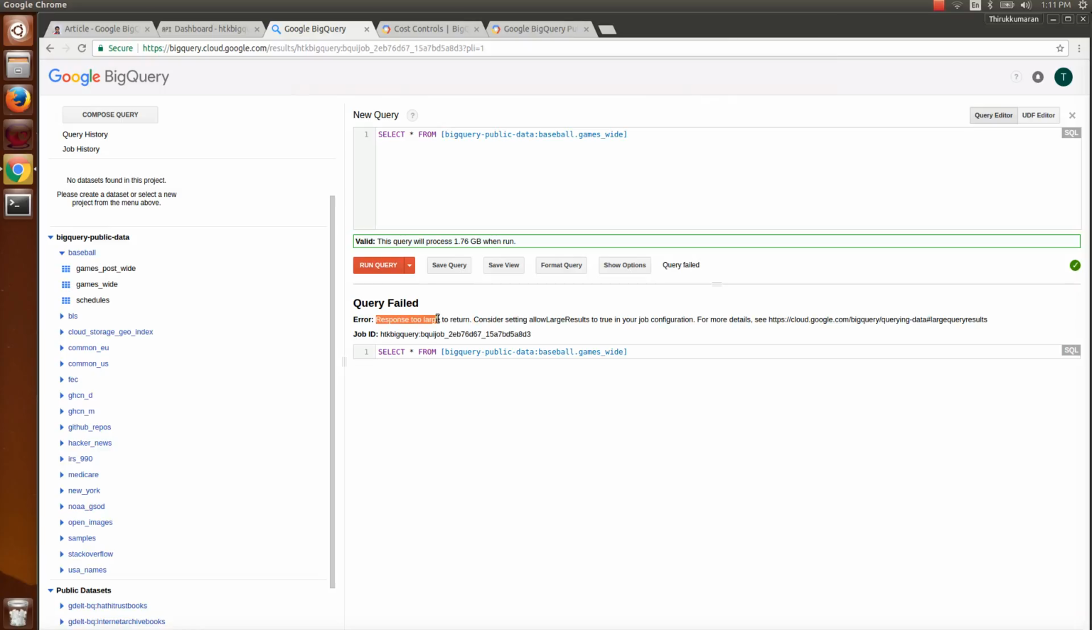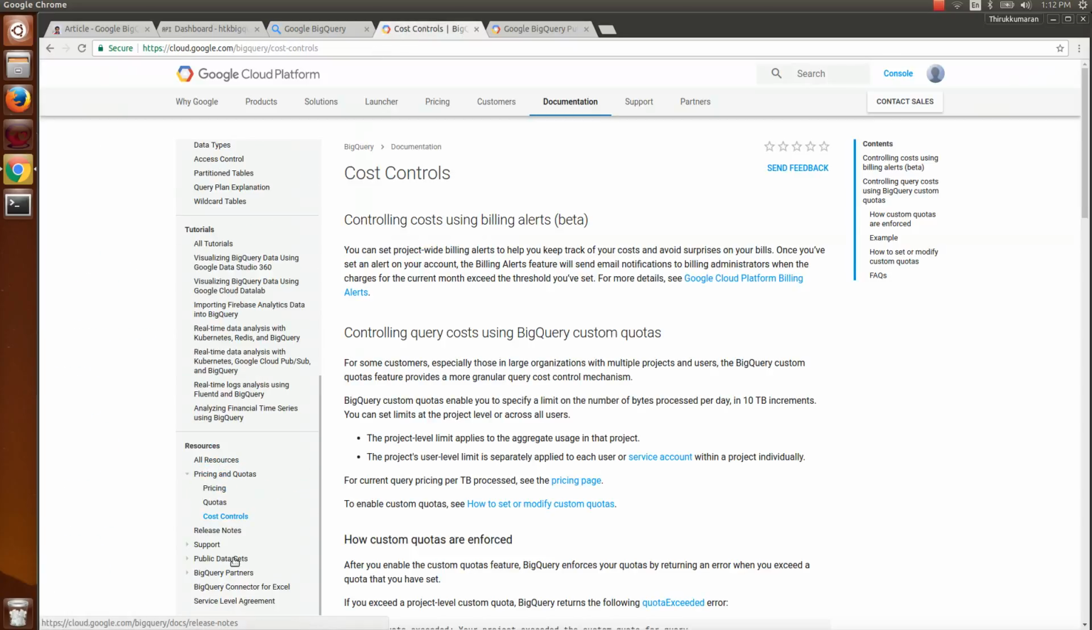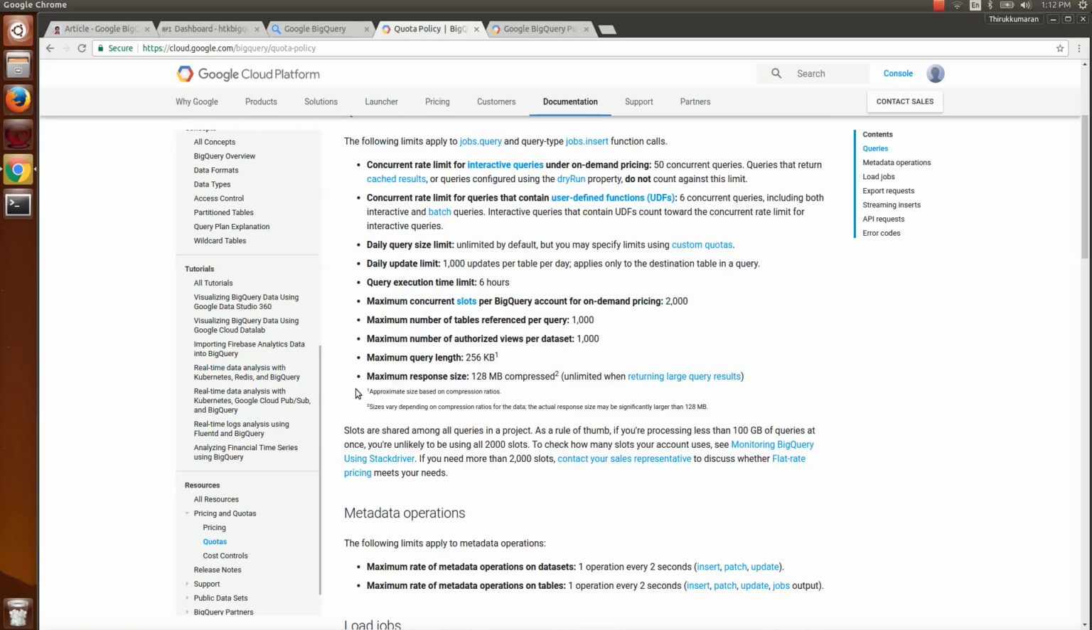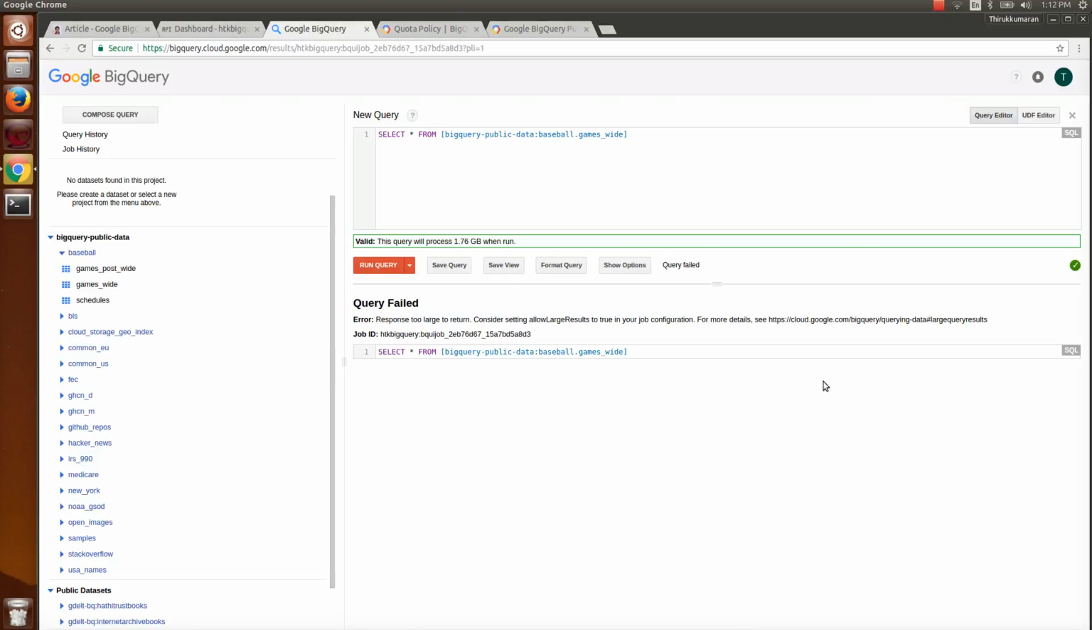If you are getting this error, the way to fix it is this: sometimes you really want to see more than the 128 MB of data. As I said, under quotas you would have seen it here, 128 MB maximum response size, 128 MB compressed data. And the error message clearly says our data is going to be 1.76 GB. So that's why.